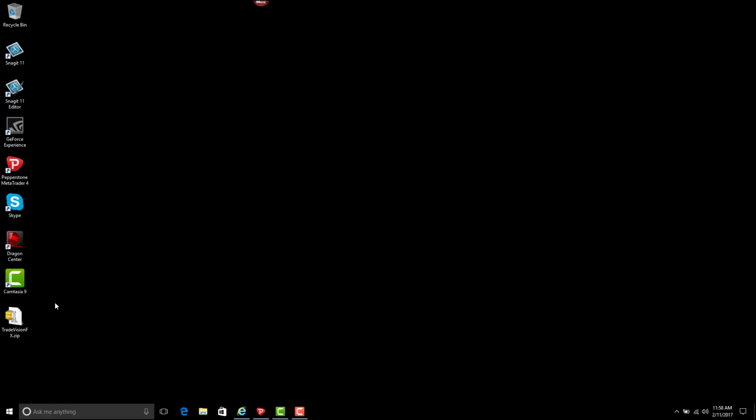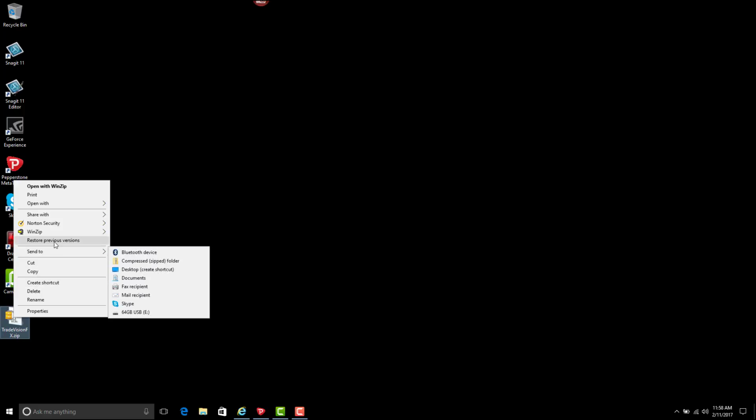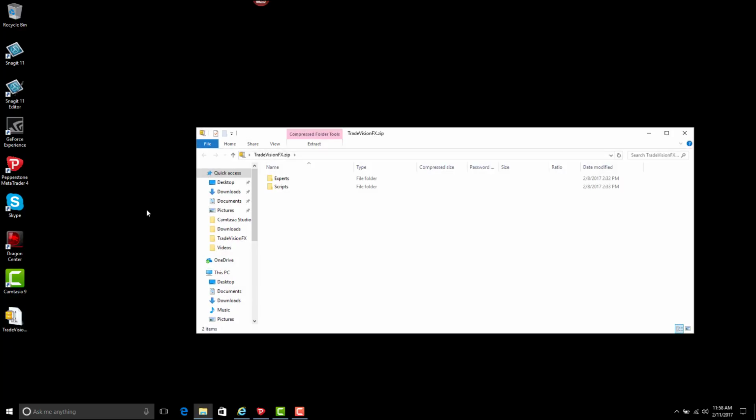On your desktop, locate tradevisionfx.zip. Right-click it and unzip the file. In my case, I'm going to unzip it with Windows Explorer. Once the file is opened, you'll note two directories, experts and scripts. The files within these directories are what we're going to copy into the MT4 terminal.